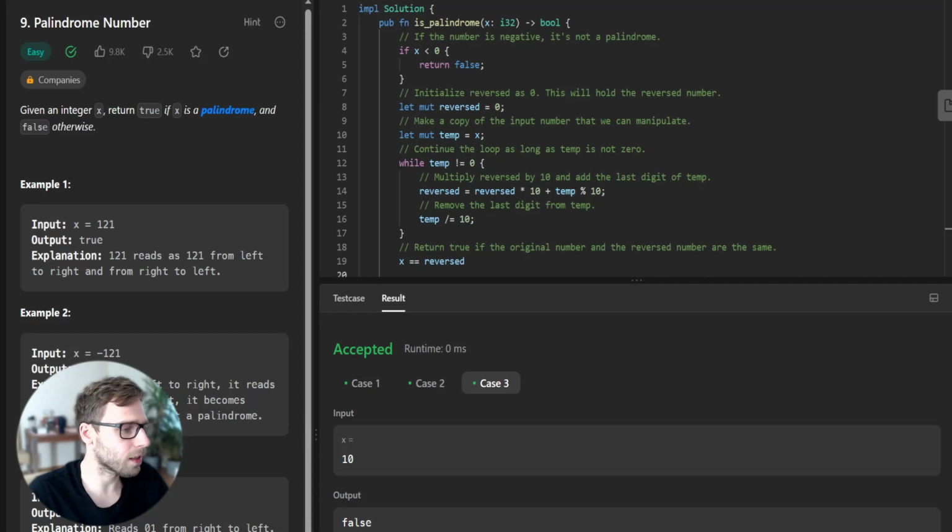And let's explain the main loop here. So while temp is not equal to zero, we multiply reversed by 10, basically moving it to the left, and then add the last digit of temp to the rightmost position. And also we divide temp by 10 to remove the last digit, decreasing the number until it gets to zero. This way we can reverse the number without using a string.